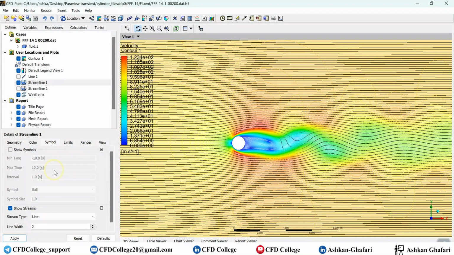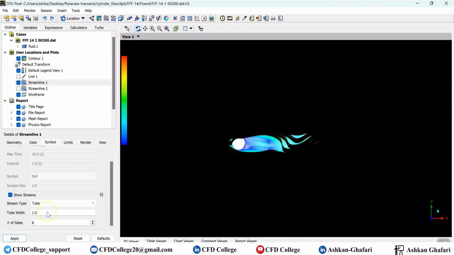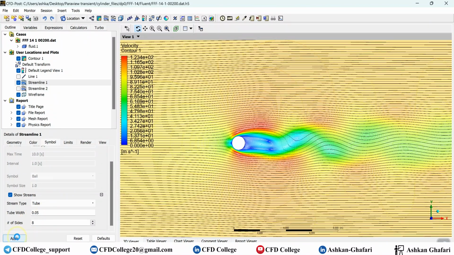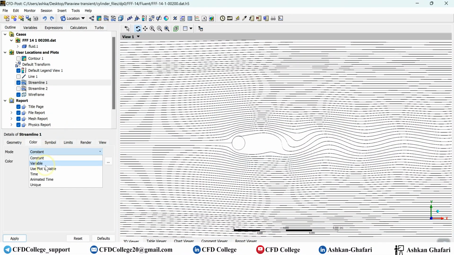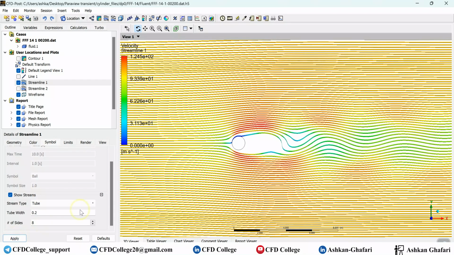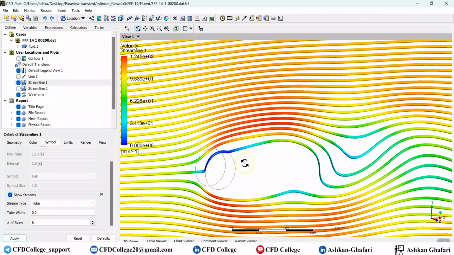You can change the symbol. Now these are lines. Maybe it's better to choose tube. Okay, we have to reduce the tube width. Let me deactivate contour and change the coloring to use plot variable, and increase the tube width here. Now you can see the streamlines are not just lines, they are in the shape of tube.